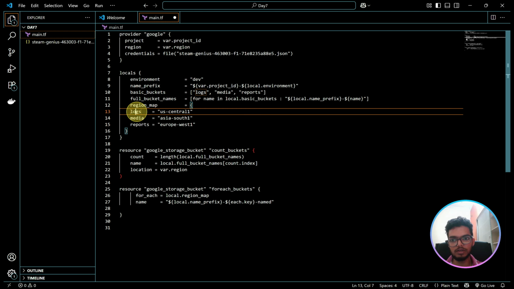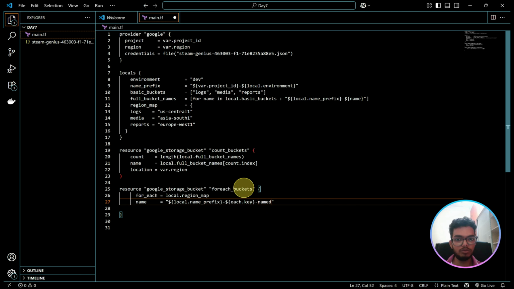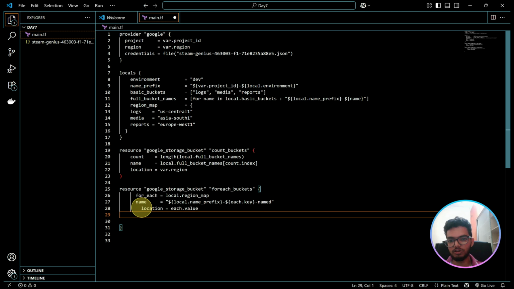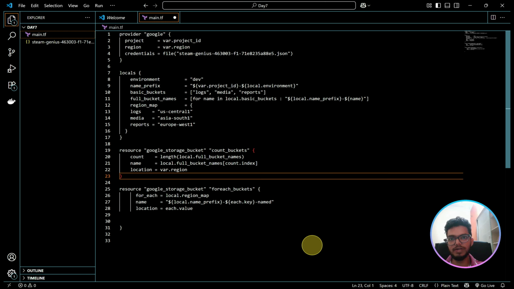The keys will be logs, media, and reports, and US central one and the other regions are my values. So keys mean these bucket names. Then we'll add a hyphen name to differentiate between my buckets from count and for_each. Then for the location, I'm going to add each.value. Value means here the region map values. That's it. Let's save this main.tf file now.